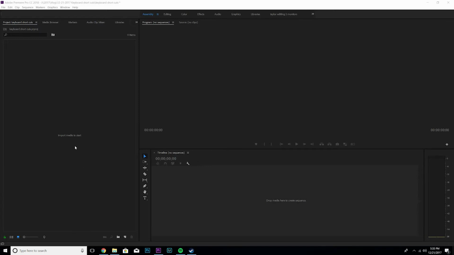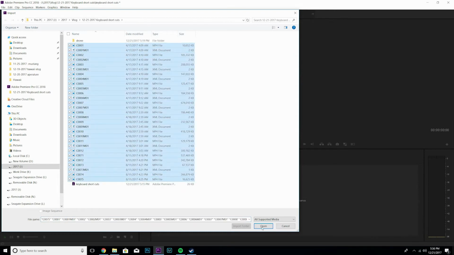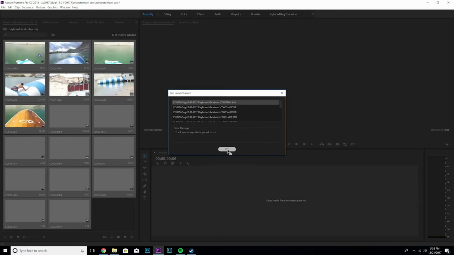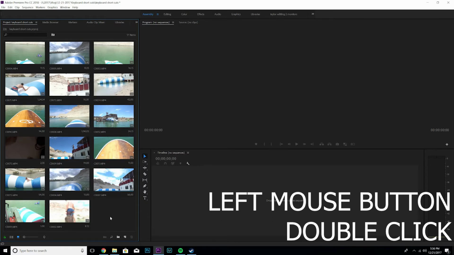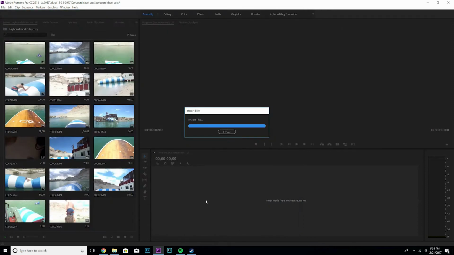So just to get started, we're going to import some footage. This is the first keyboard shortcut that I would like to talk about today. Inside of your project panel, you got to make sure it's highlighted and you can press Control-I or Command-I. Select the clips that you would like to import and open and import. Another way that you can import footage is by double clicking the mouse button inside the panel. Select the folder or the clip and import it as well.